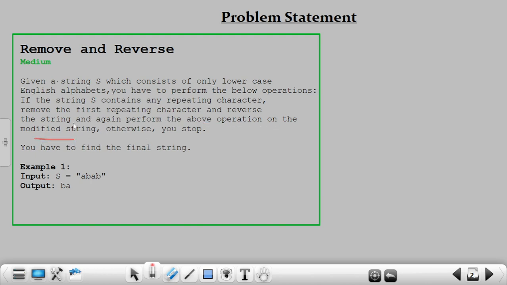Okay, so we have to perform one operation again and again. The operation is: if any duplicate character is found, then I have to remove that character and reverse the string. That's why the problem name is remove and reverse, and I have to stop if there is no duplicate character. Fine, and my task is to return the final string. Okay, one example is given here. Let me explain the example.